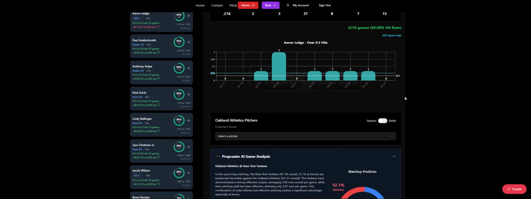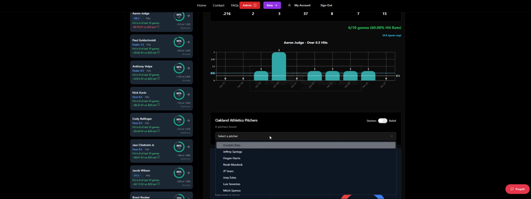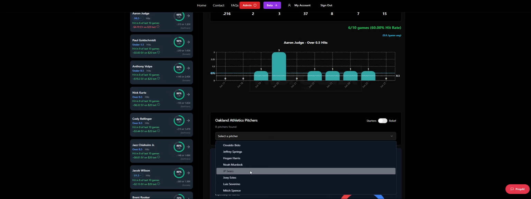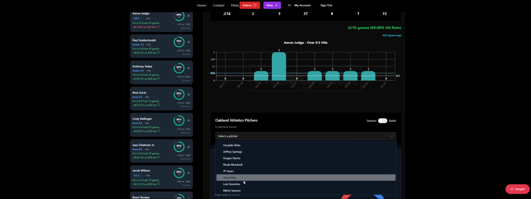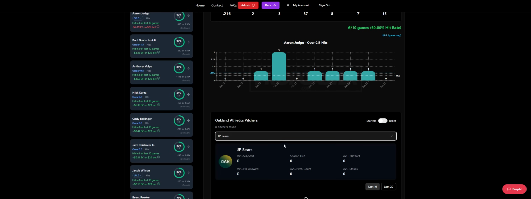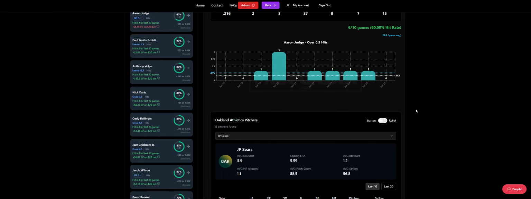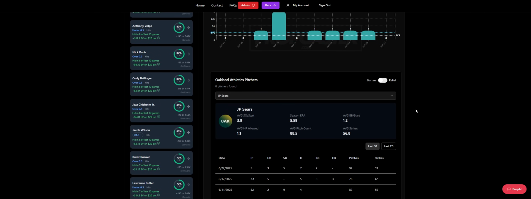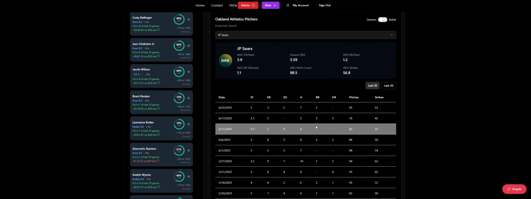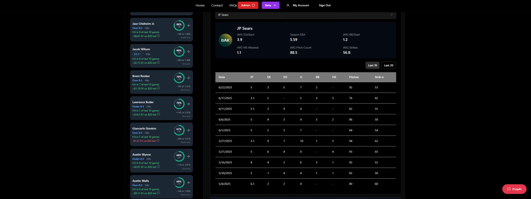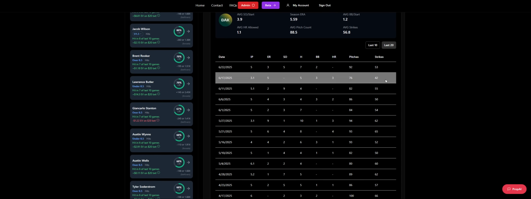Going down, we can look at who he is facing as a pitcher today. So he's facing Oakland today. I believe J.P. Sears is going to be on the mound, so we have this drop down of all the Oakland Athletics starting pitchers. We can pick J.P. Sears and see what his stats are looking like. Averaging about 3.9 strikeouts to start, 5.5 ERA, so on and so forth. And we even have a breakdown of J.P. Sears' last 10 games on the mound and last 20 if that's available.